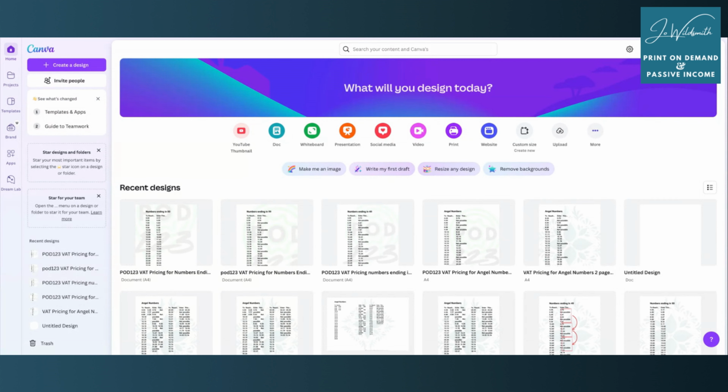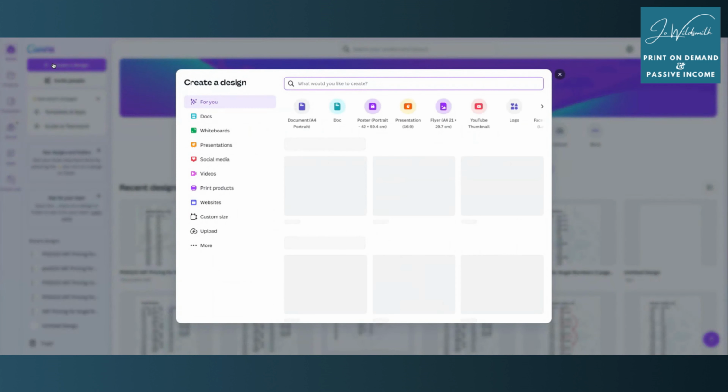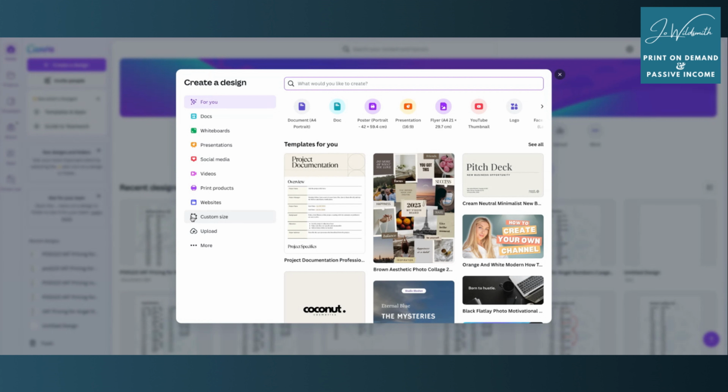So we can either click over here on the left to create a design, just where it says Canva. And if we do that, we then get the options up again of all the different places that you can do it. But what we want is this custom size. So custom size, and you can always identify it because it's got an arrow going across the top and across the side, and it's sort of a picture of your blank canvas.